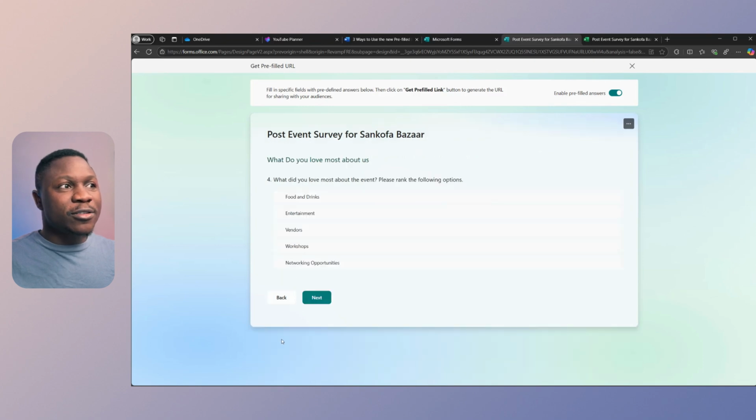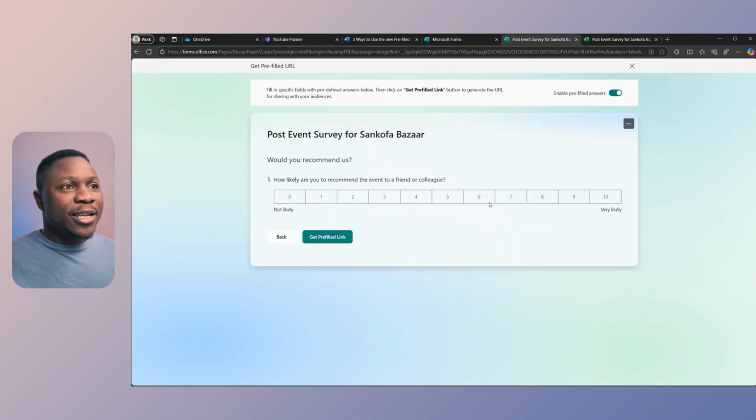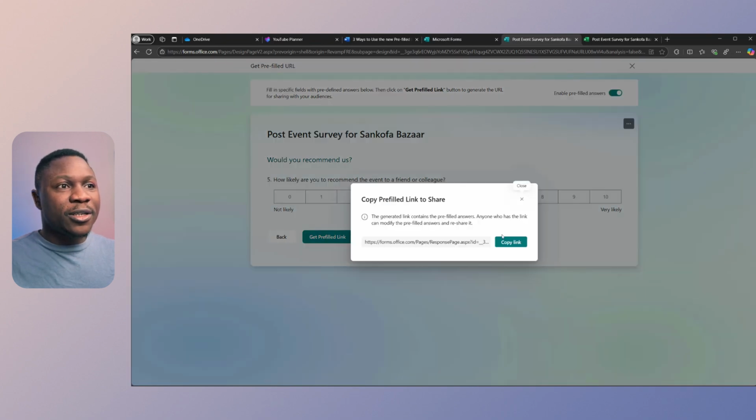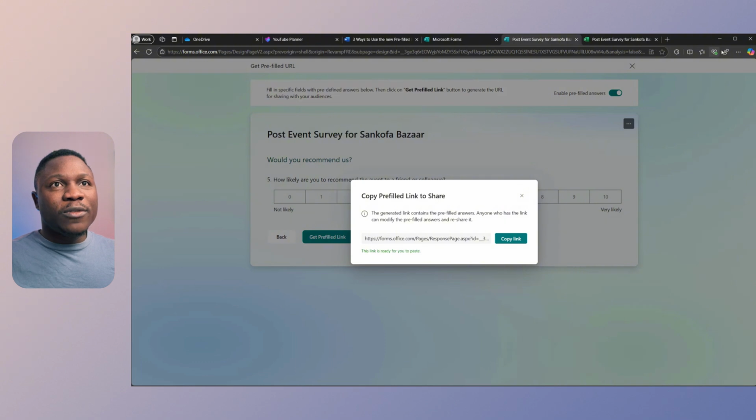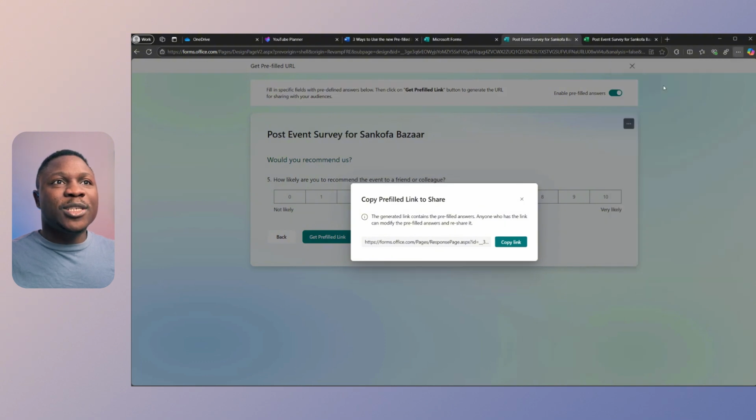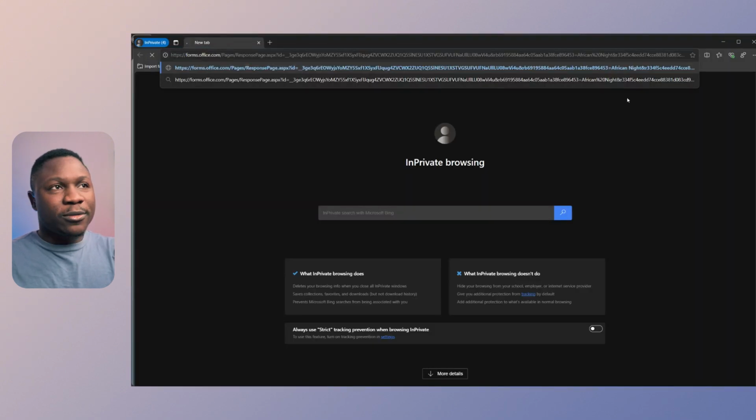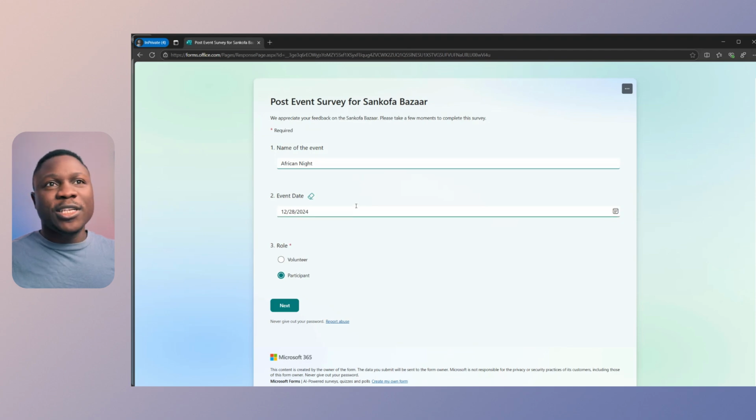When I click next, you can see it's asking me to rank. And right here is going to be the NPS score question. I'm going to get pre-fill link, copy. Then over to our InPrivate window. I'm going to paste. All the details are pre-filled.